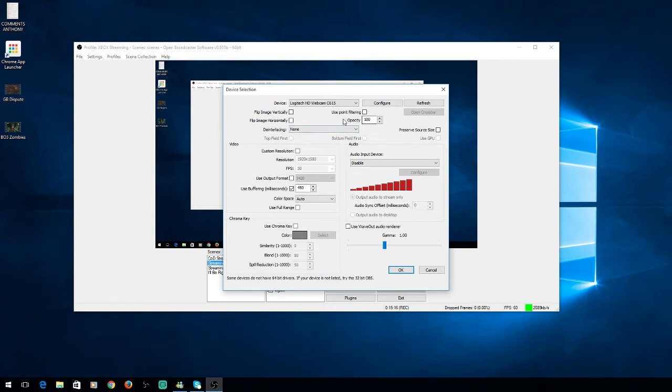You choose all your settings for your device. Mine happens to be a Logitech HD webcam. You can do custom resolution because you don't really need 1080p on your small face camera if you want to do that for your streams, because it's so small. Quality can get downscaled and it'll still look really good. So you can put it to 720 if you'd like, but you don't have to. I just keep it like this because I have the processing power to do it. Everything is going to stay the same.